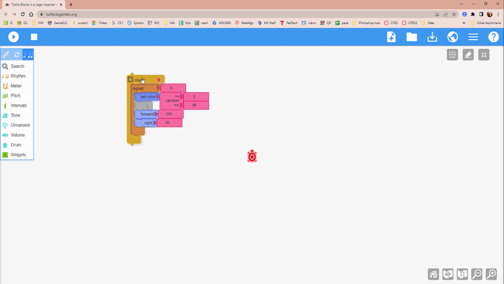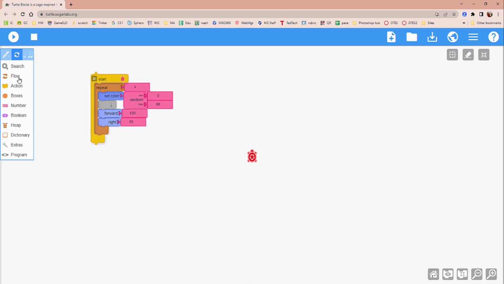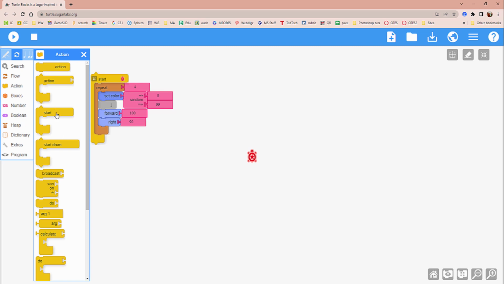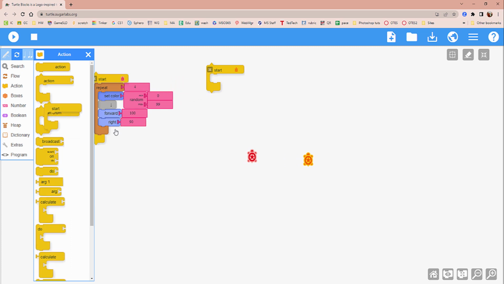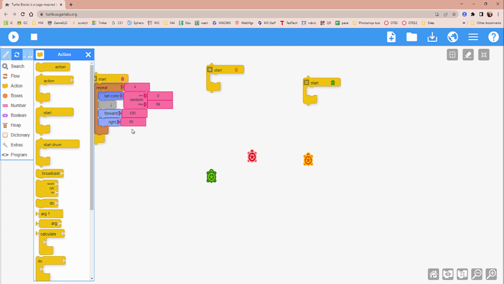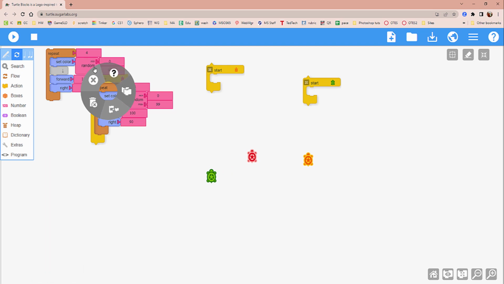All right, a couple more things here, and then I'm going to have you guys play with this. Now, you can have multiple turtles on the screen at the same time. If you bring out multiple start blocks, you'll have multiple turtles on the screen. So you can see I have 3 turtles on the screen right now, and I can copy this code and put it in each of the turtles.